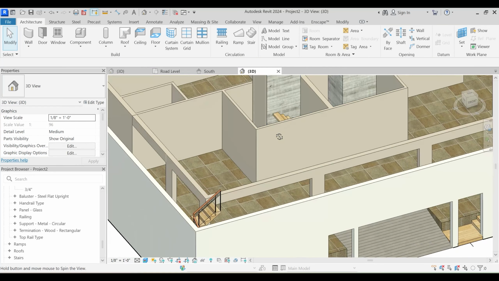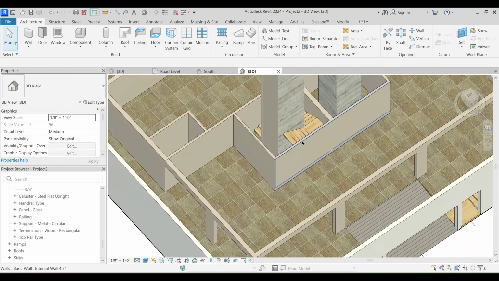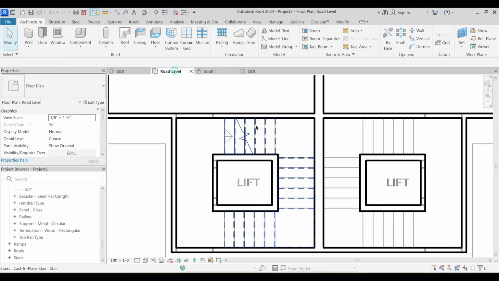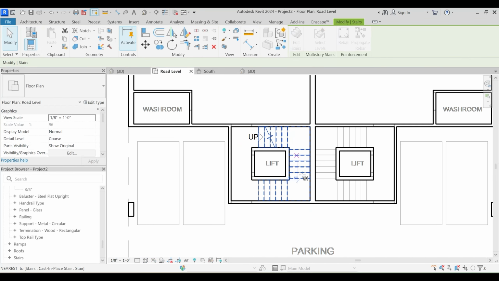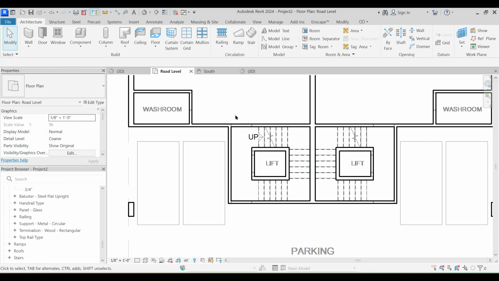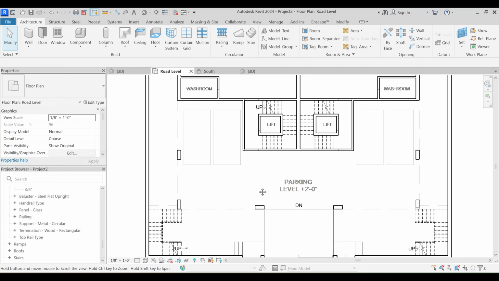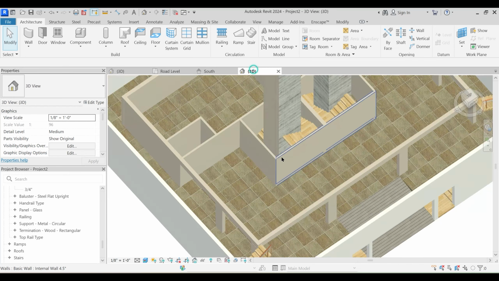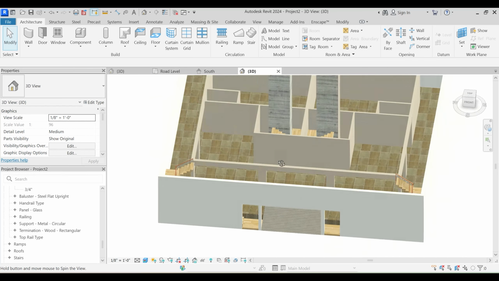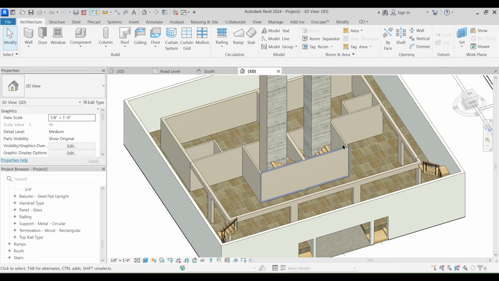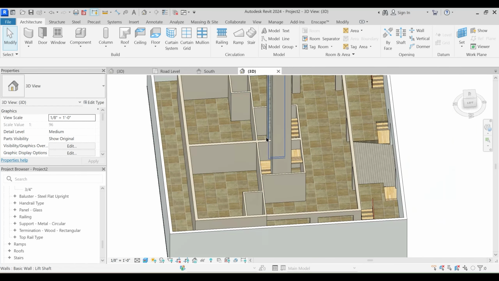Okay, and we have a staircase coming up till this particular level, the road level. Just select that particular staircase, DM, and just mirror it. Okay, now we have reached up till upper ground floor. So now we have to create the floor on this particular level.